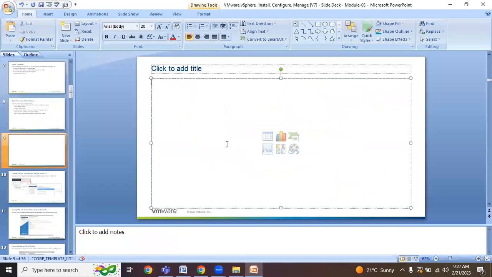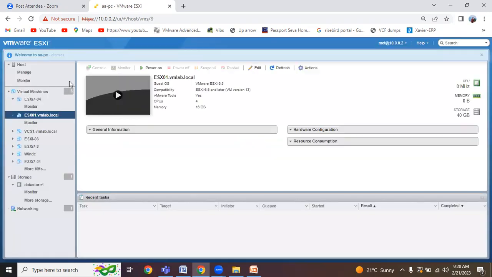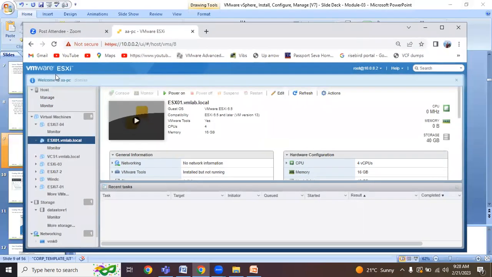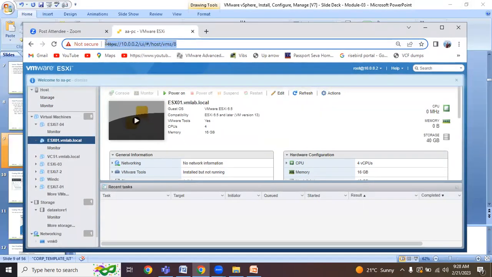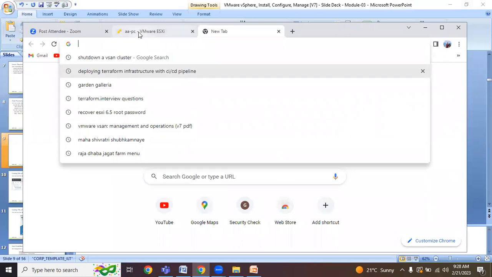Sir, I'm unclear on one doubt, which is about the host client. I didn't get that. Host client is nothing but this: when I am browsing my ESXi by typing the ESXi IP, this is my host client. Now I have logged in inside the host client. So I type just an ESXi IP, this is my individual host, right? Yes. But when I type the vCenter IP here, then it will be my vSphere client.